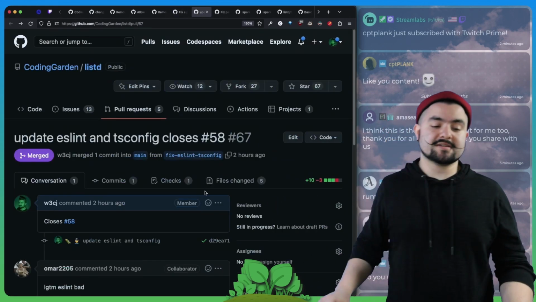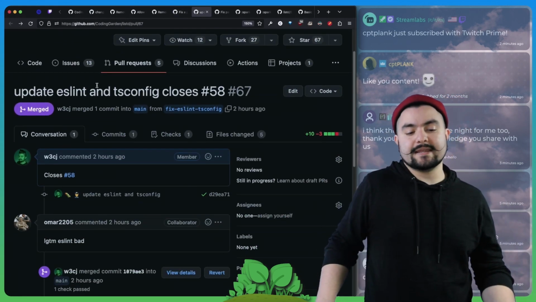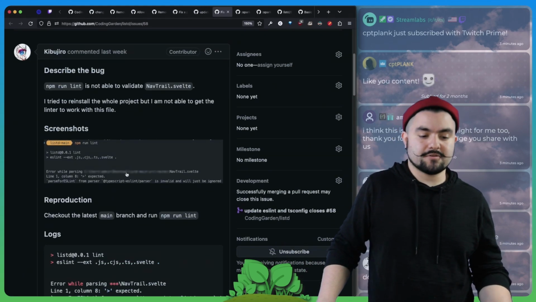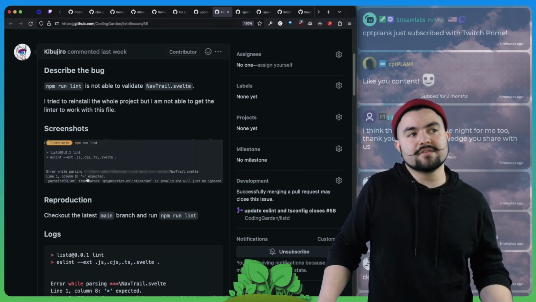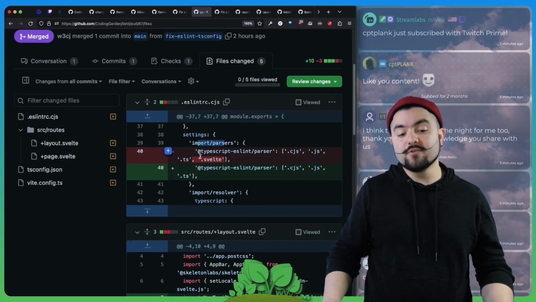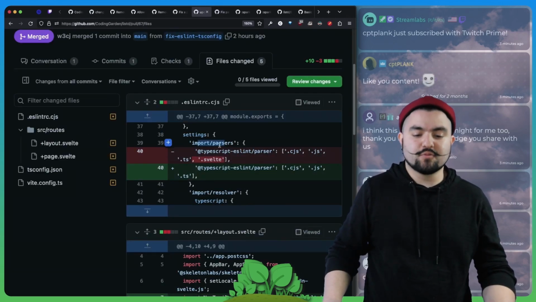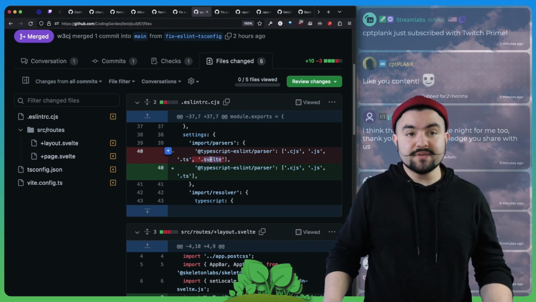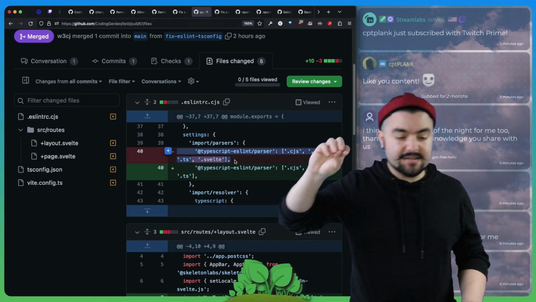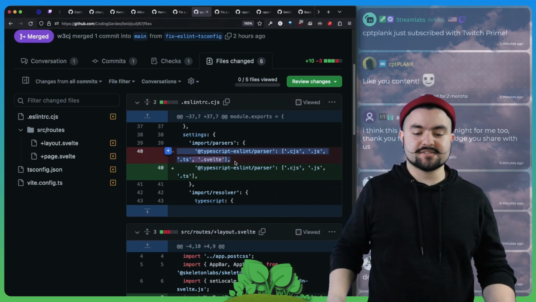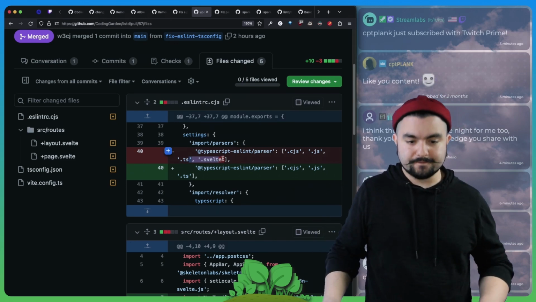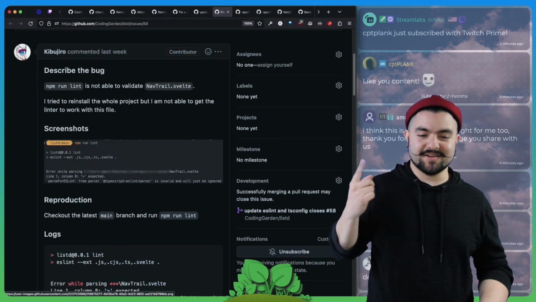Next up is the work we actually did on stream. First, we fixed a warning in the linter. There was an issue opened that talked about a parsing error that would pop up when the linter was running. The way that we fixed that is by removing Svelte from the settings import parser TypeScript ESLint parser. The reason we were able to do that is because in our ESLint config, there's already an override section where we're overriding for Svelte files, so it didn't make sense to have Svelte here. Once we removed that, the warning from the console was gone. So I'm really glad that we figured that out.